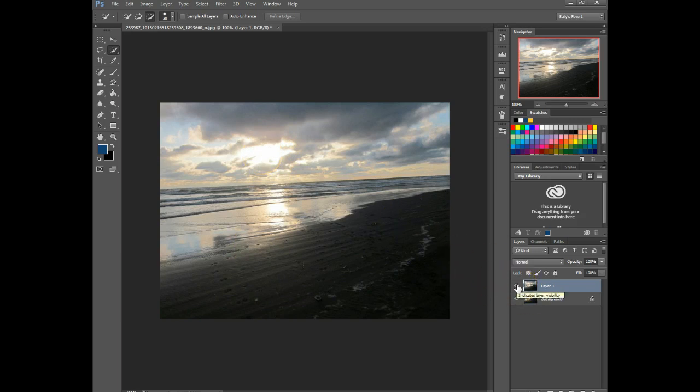I'm just going to hide this layer to show you before. So there she is, and now she's gone.